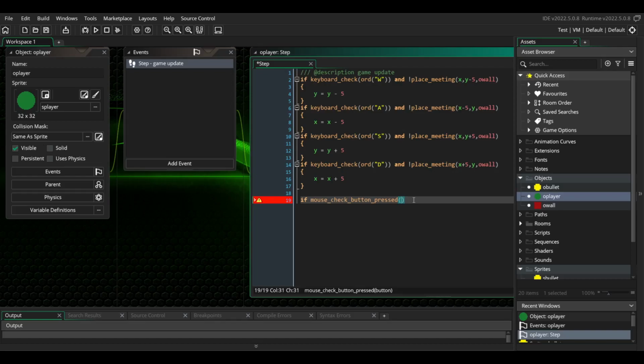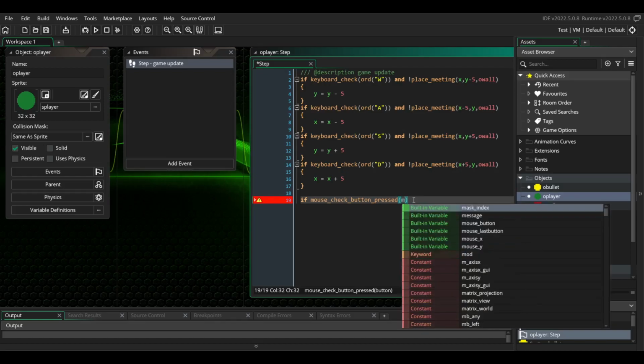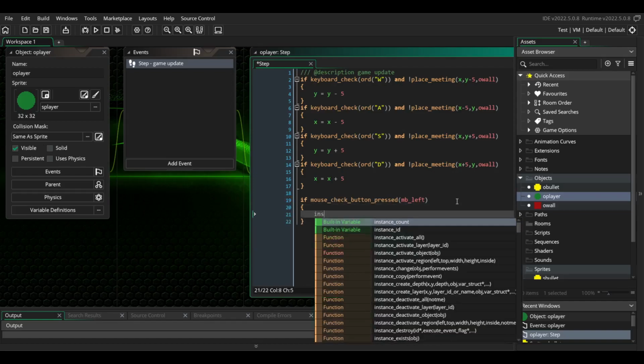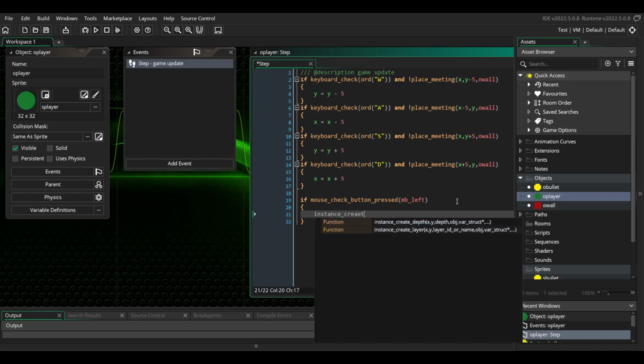So we want to check if we're pressing the button, mouse button underscore left. So if we are left clicking, then we should instance create, oops, and you can use either layer or depth here.